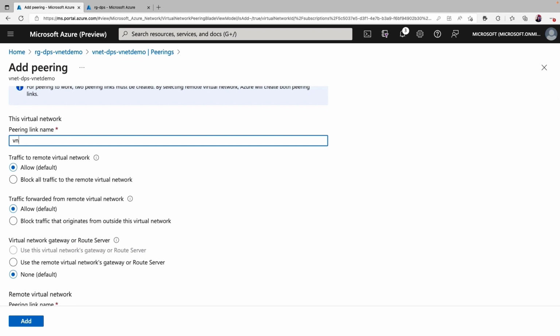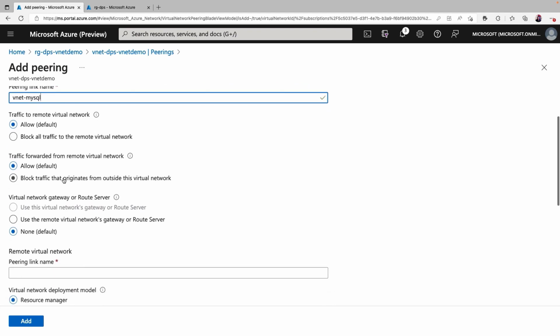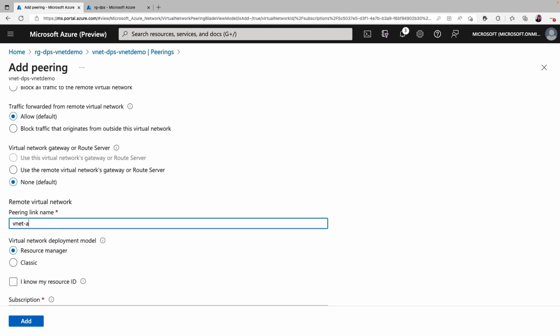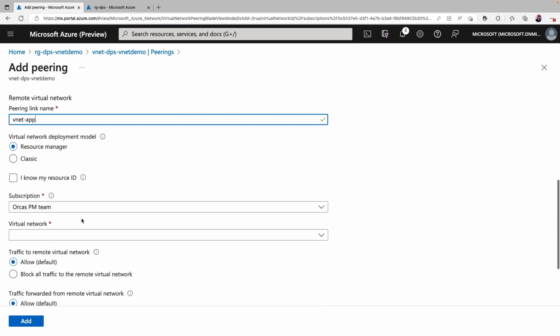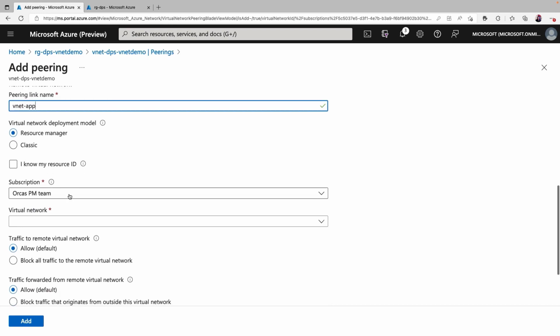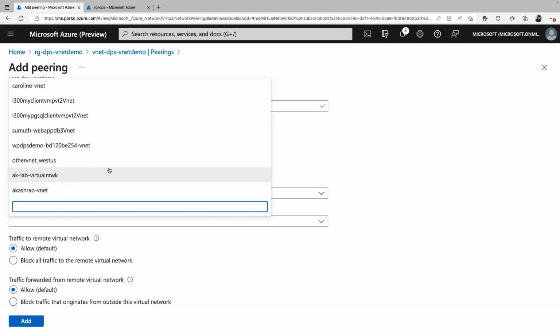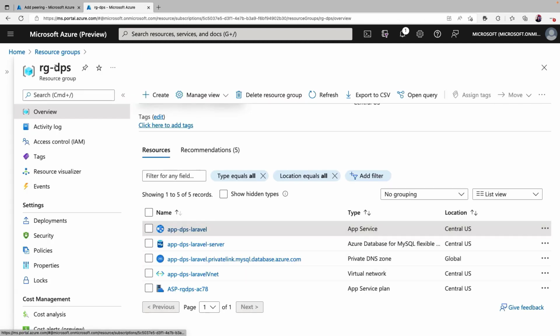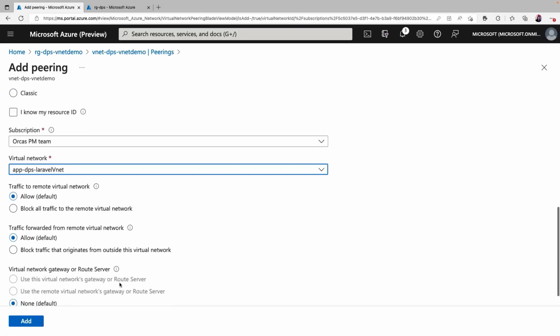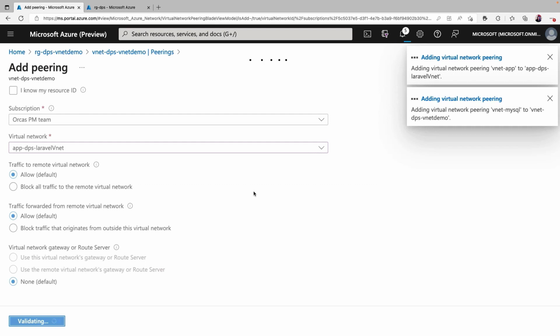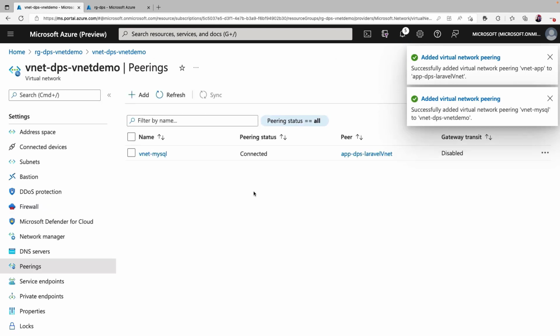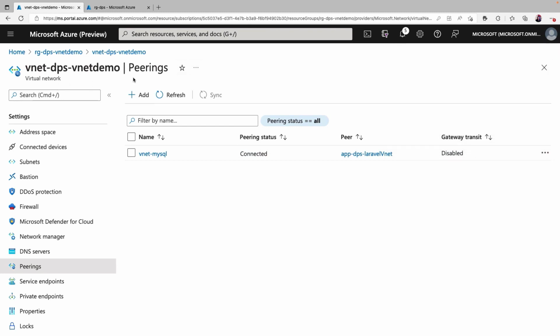Let's create a peering link name. Here let's do this VNet MySQL, and the other VNet will be VNet app because it houses the app. If you know the resource ID, go ahead and give it. You can extract it and give it, but let's just use the GUI here. In our subscription, let's just search for the other VNet. And yeah, that's correct, right? And let's go ahead and click on add. So once this is added and the peering status is connected, we are good with the VNet peering piece.